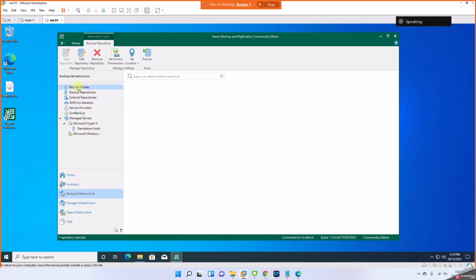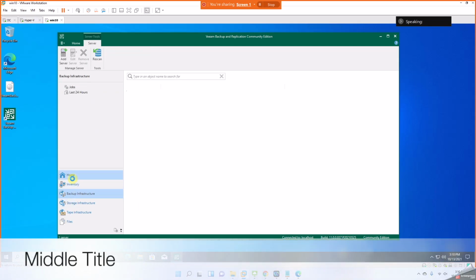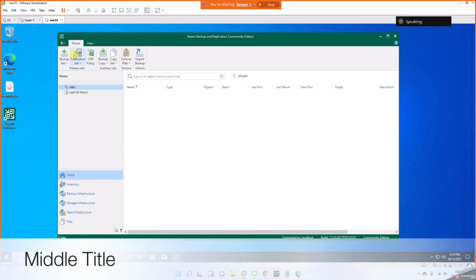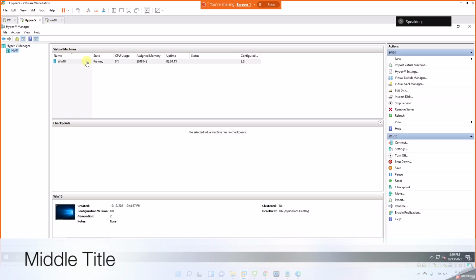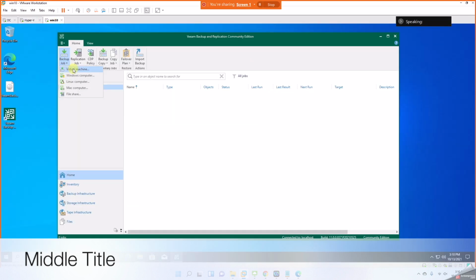So pretty much I'm ready to create my first job, right? I have my machines and everything. Let's go to home, create the first job. Right, I'm going to back up the virtual machine because it's a virtual machine here. I'm going to back up this one. Click on virtual machine.